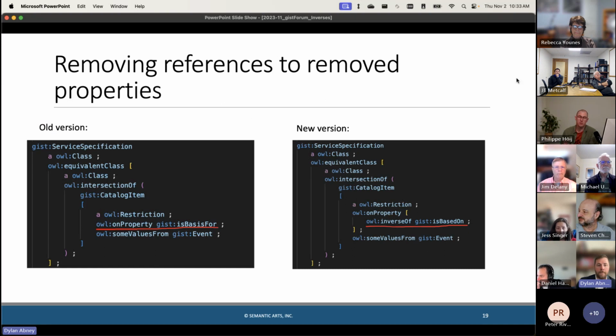And then we also removed references to the removed properties. Here's an example of a class, just service specification, that had a property restriction in it using is basis for. We removed is basis for, and so we had to use the anonymous property construction instead. We could take the same perspective, but using that inverse of is based on construction. So we did that in a number of places across the ontology as well.